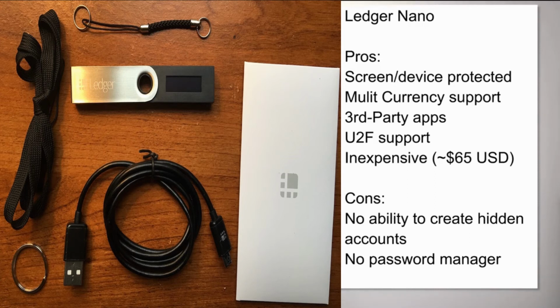The cons are this: not as advanced as the other hard wallet, no ability to create hidden accounts, and no password manager. However, if you're looking for an easy to use hard wallet that looks good, that has the easiest onboarding process possible. I mean, you put the wallet in your USB. It comes with one small booklet that you open up. Part 1, Part 2, Part 3, anyone can get it. I can give that to my mom, I can give that to my sister, I can give that to my neighbor, and they'll understand how to use it. That's what I like about it.